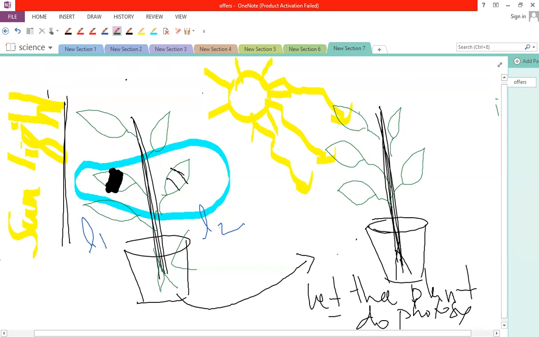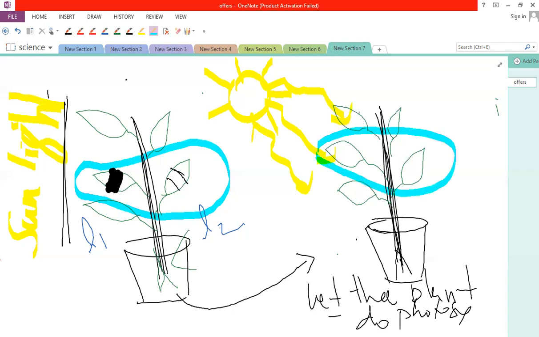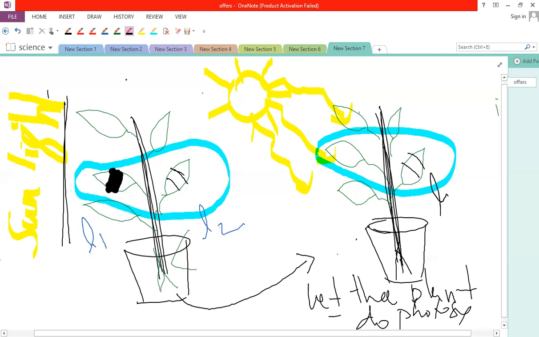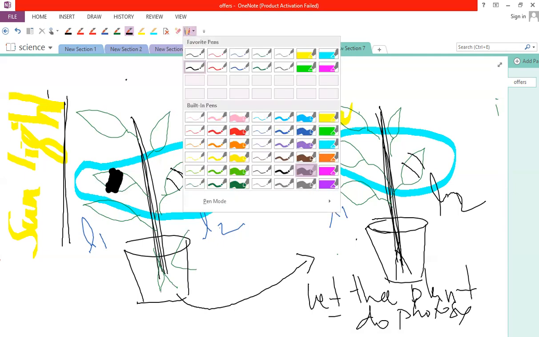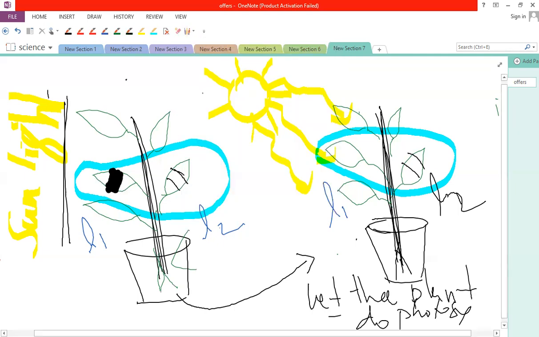So these are the leaves, right? And here I have covered them. This one is the colorless one, and that is leaf 2. Leaf 1 will be the black colored one. So now we'll let the plant do photosynthesis.